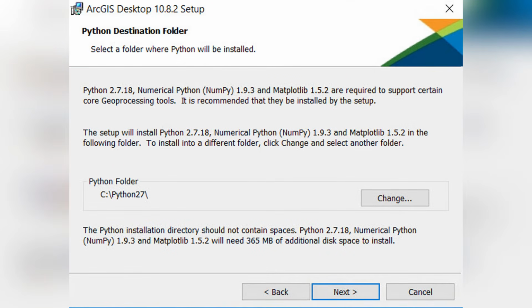Now read the software license agreement carefully and click I accept the license agreement to proceed. And if you do not agree, exit the installation.